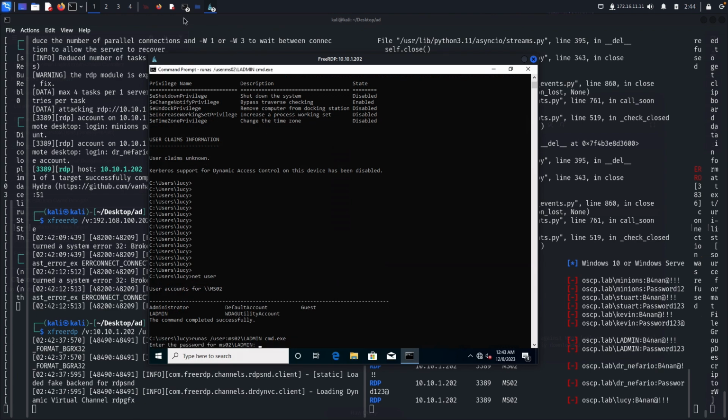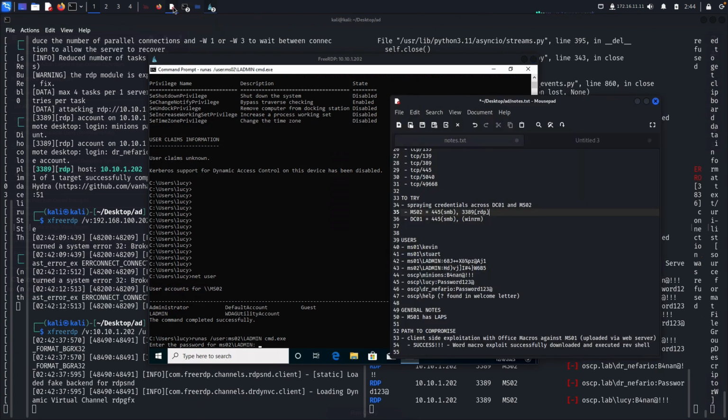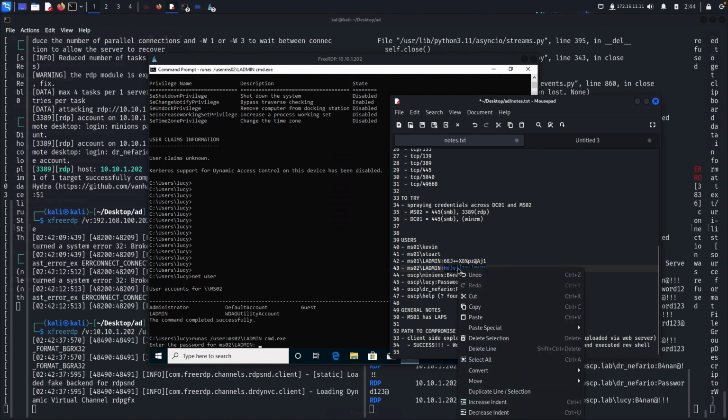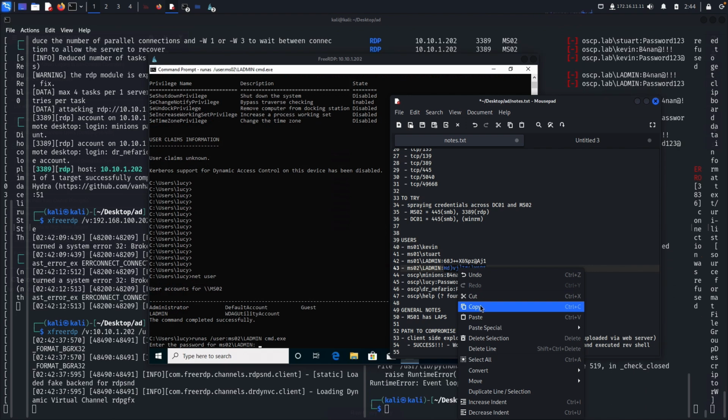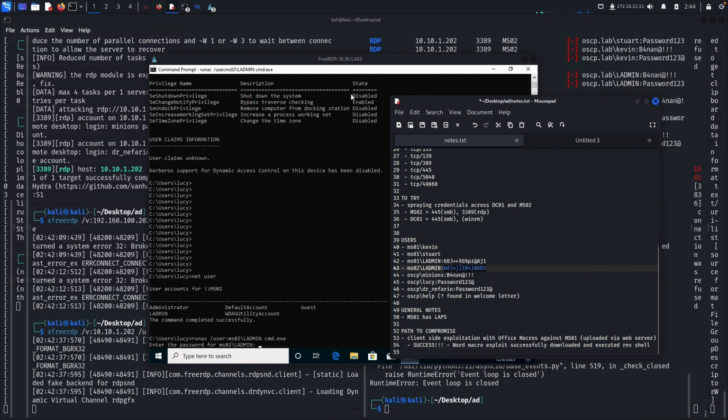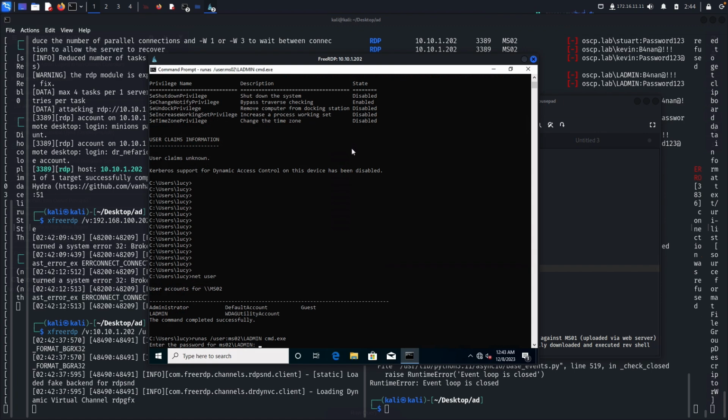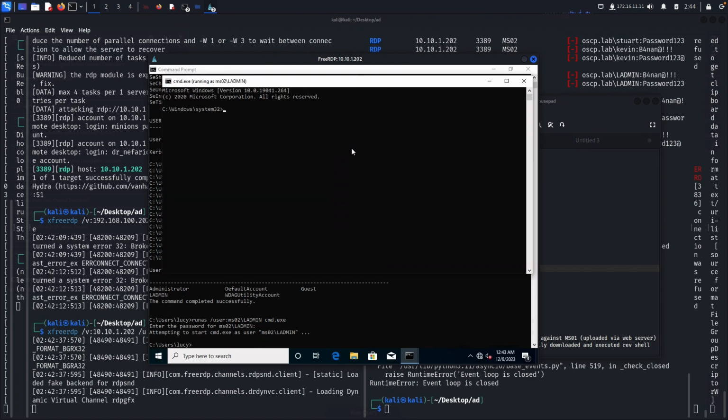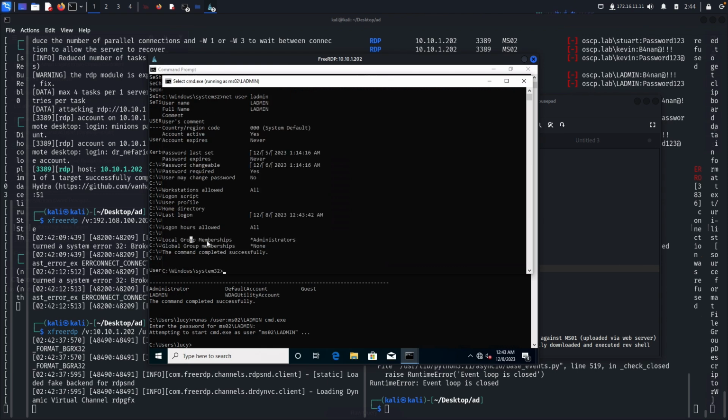Ooh, and fingers crossed. Let's go ahead and copy and paste. Hopefully that pasted. Yes! Wonderful. whoami. ladmin. Fantastic. Net user ladmin is a member of the local administrators group. Perfect. Perfect.